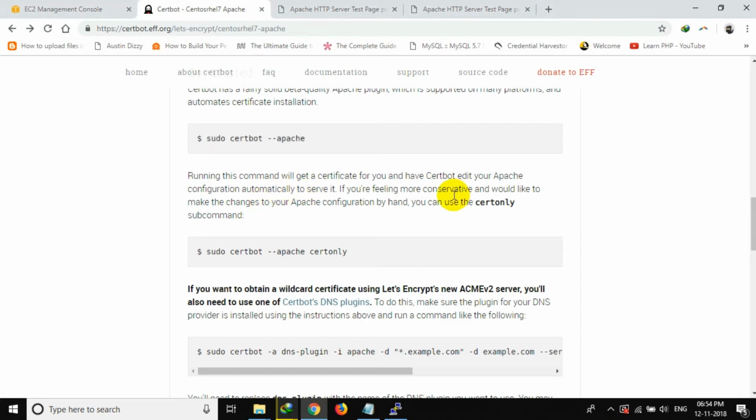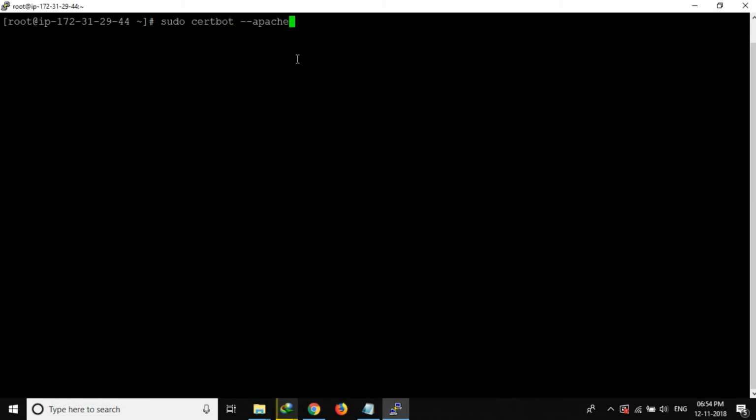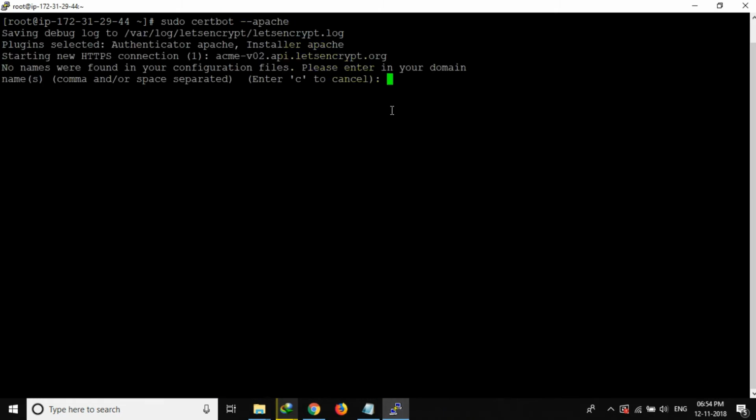Okay, sorry guys, I encountered a networking error. That's why I'm repeating the step. I have to run this command again. So it is asking me to enter the domain for which I want the SSL certificate. This is basically the name of my website. So I can put my domain name here, that is images.linuxfever.ml.